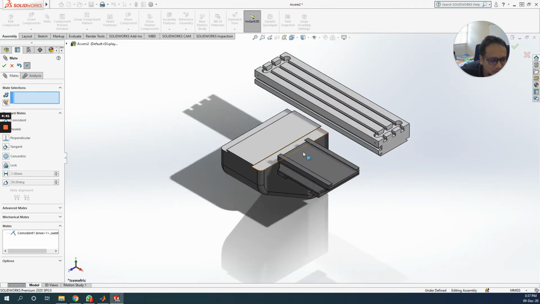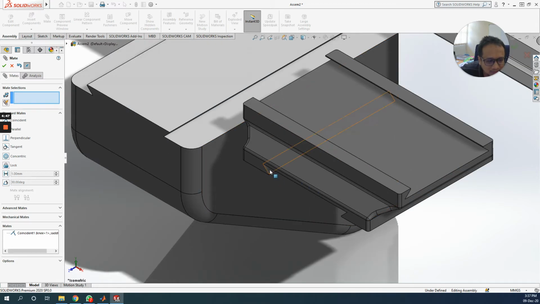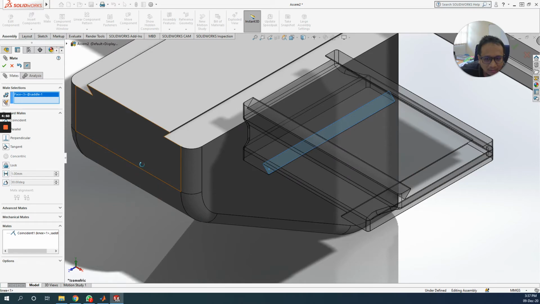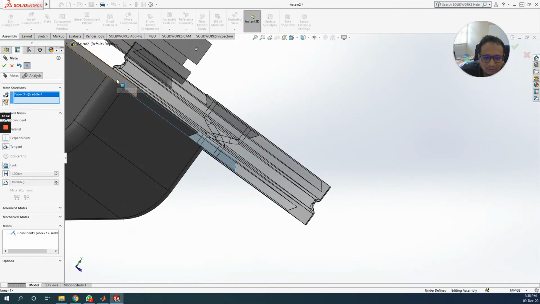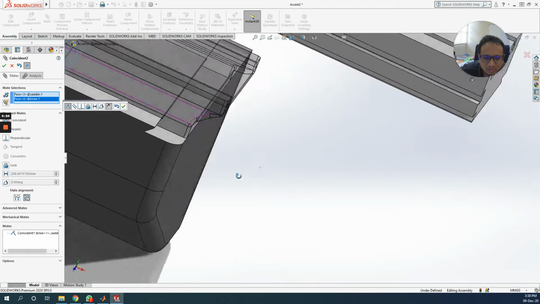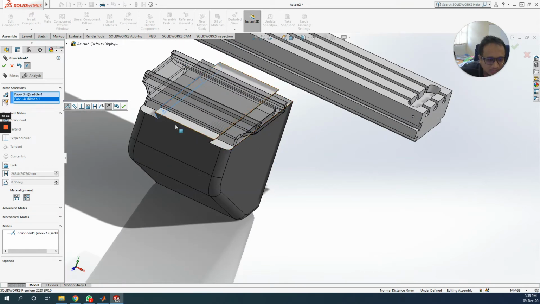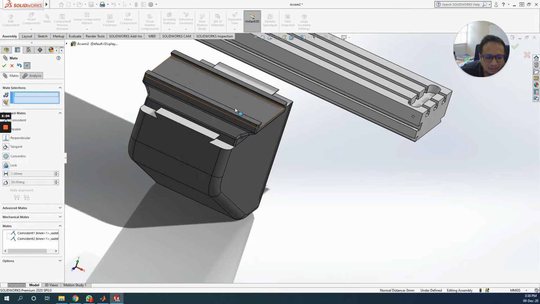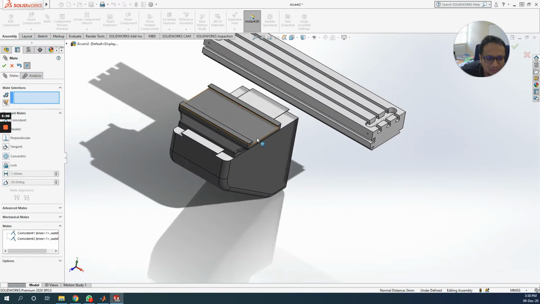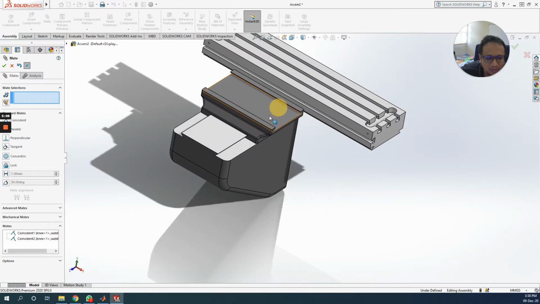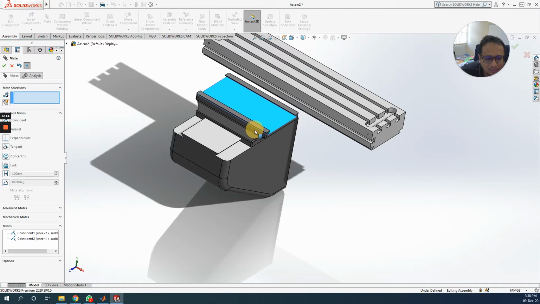Now we're going to fix this. We're going to make this bottom side here mate to this one, so that the top is mated. Now the left side or the right side is mated. Click on mate, and what's left is that it only moves from here. It cannot move left and right anymore.